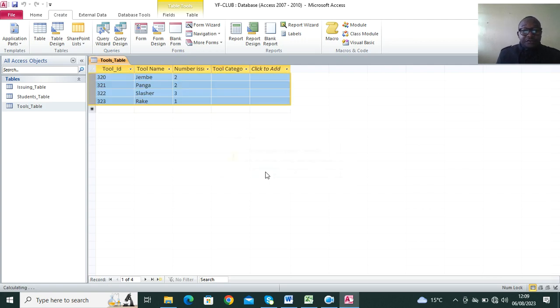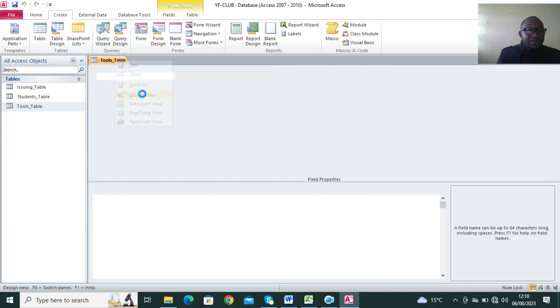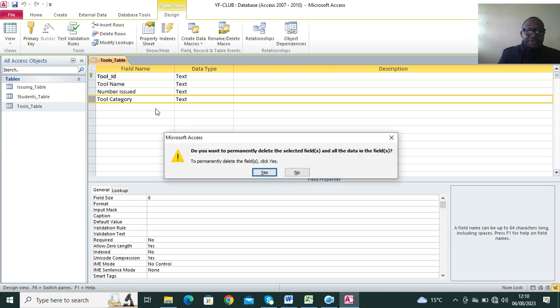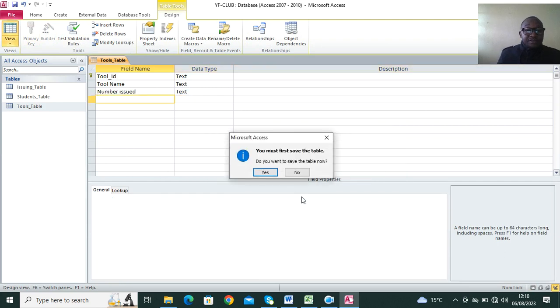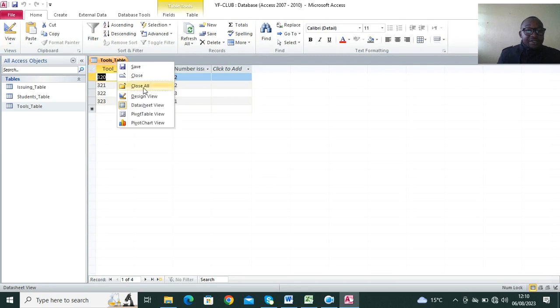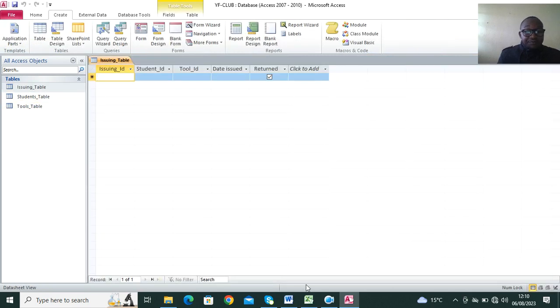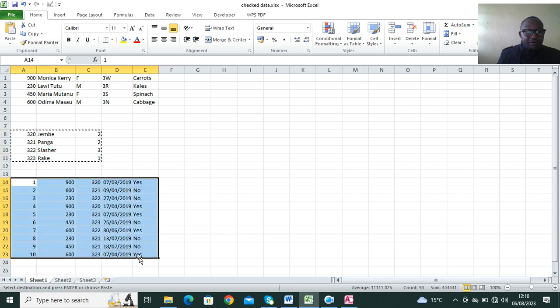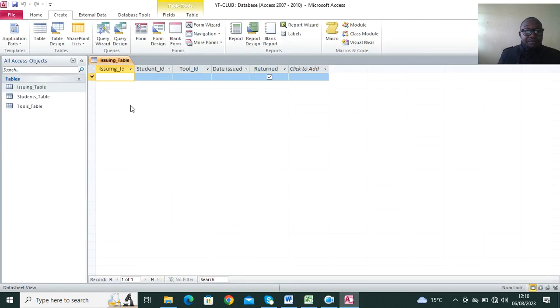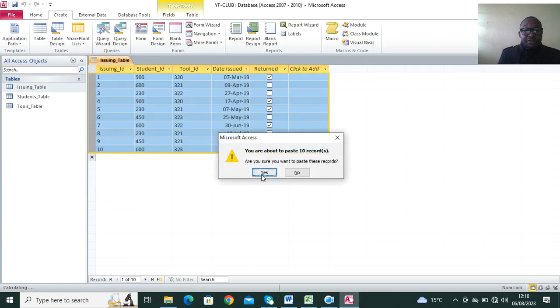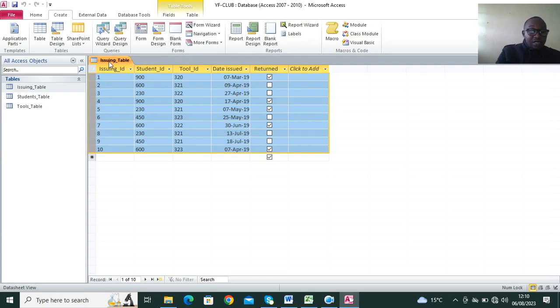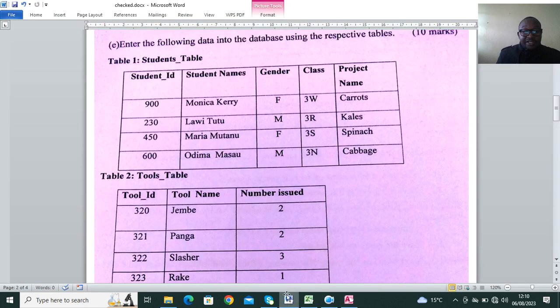Paste. Tools category. Tools ID. Tool name issued. So we can just delete the extra field. Right click, go to design view. This one we can just delete. So that when we run, that's what we have. So guys, close that, go to issuing table. This is the stuff we have. Copy this one, paste it here, like that. So after doing that, guys, we proceed to the next question.